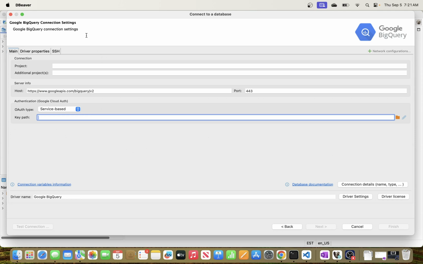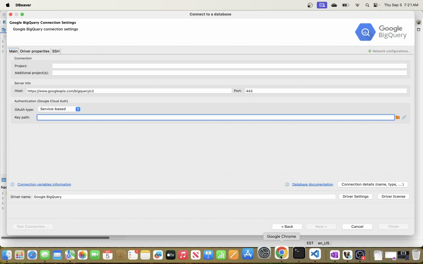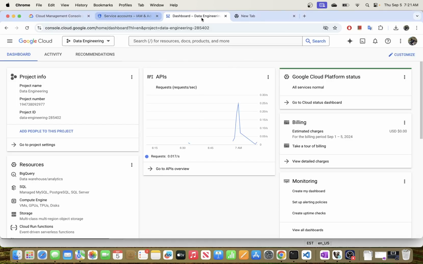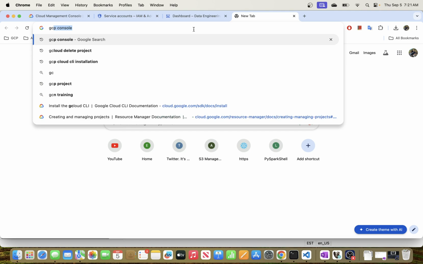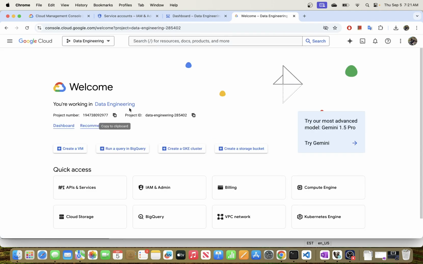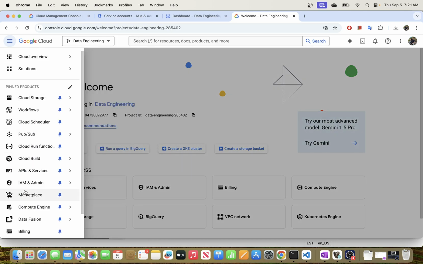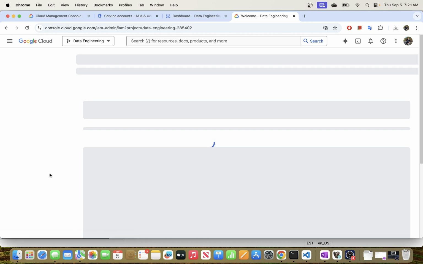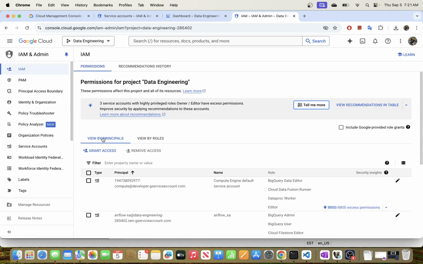Alright, so let's go to our cloud account now and set these things up. Okay, so I'm going to go to my GCP account, and once I'm in my GCP account, I will navigate to the IAM section, and this is where we do need to create our service account.